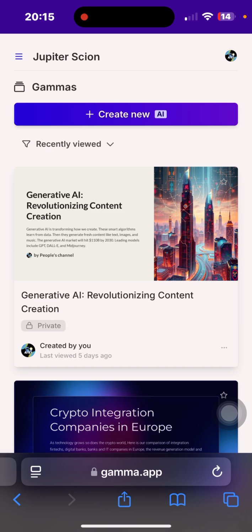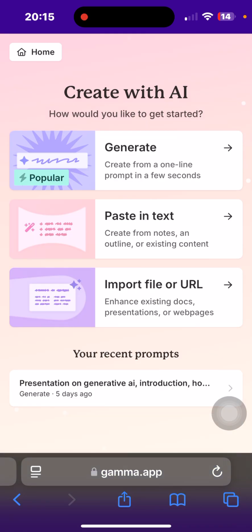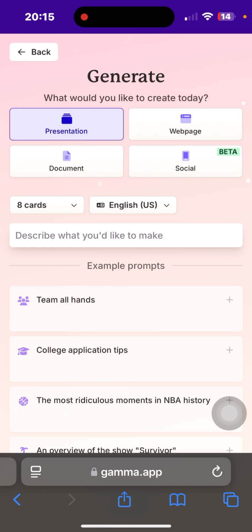So these are gammas. You can see the name that you have provided, updated of your account. Create new AI. Okay, what do you want to create? You want to generate, paste in text, or import a file or URL. So what we will be doing is generating. What can we generate? Presentation, web page, document, social. Social is beta, but let's start with presentation.